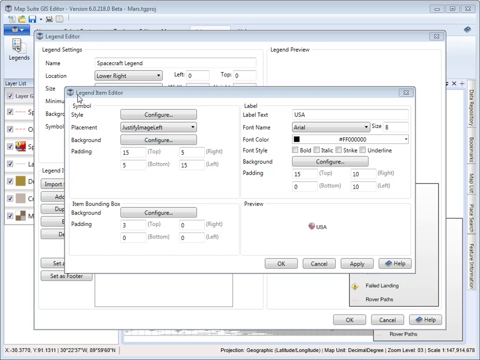In this video, we're going to go over the Legend Item Editor. So when you bring up the Legend Item Editor from the Legend Editor, you will be able to set specific properties of each legend item. So to start with, you can define what your symbol will be for each legend item here.